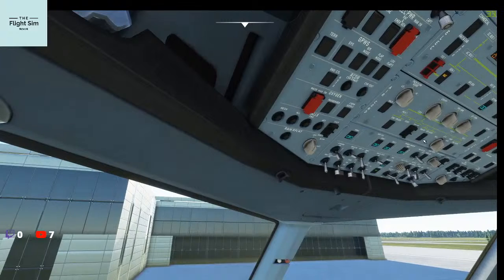Right, bleed air. What's the route? We are Birmingham. Sorry, I didn't put it on the comments today. We are Birmingham to Edinburgh. EGBB to EGPH. I'll update the stream if I can remember how to do it.